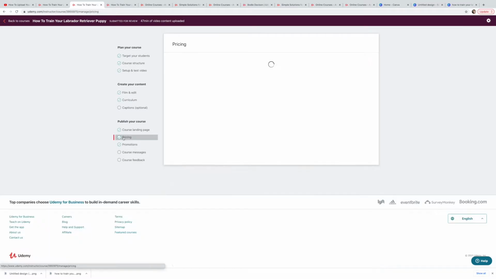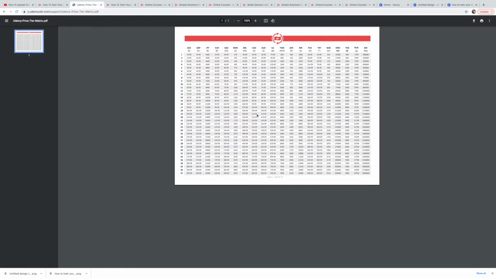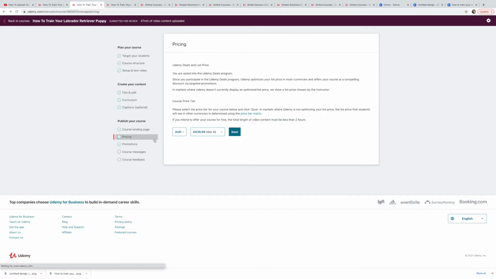So this was an interesting one for me. When I went through and priced it here, we've done it at $39.99. Tier 4, I'm not sure what the tiers all mean. They have this random spreadsheet that pops up. And then yeah, it's got $39.99 on tier 4 here. So I assume the more you sell, the higher you can price your course. I'm pretty sure that's how it works. So anyway, we've just saved it on that.